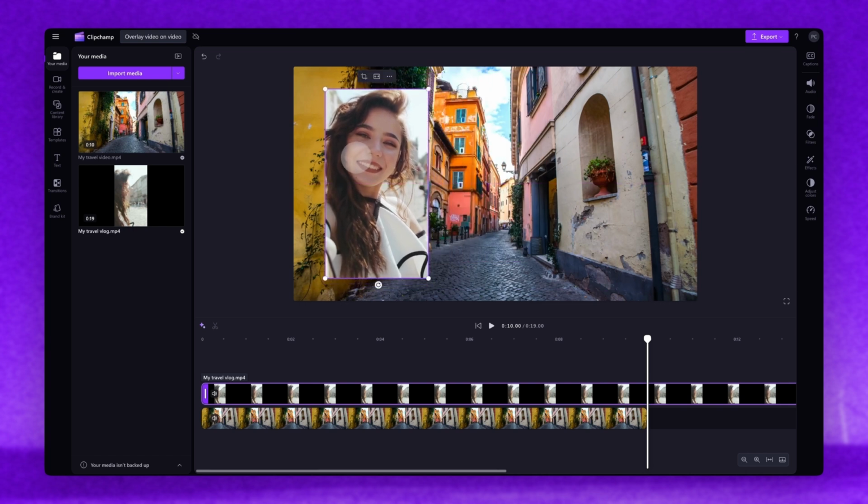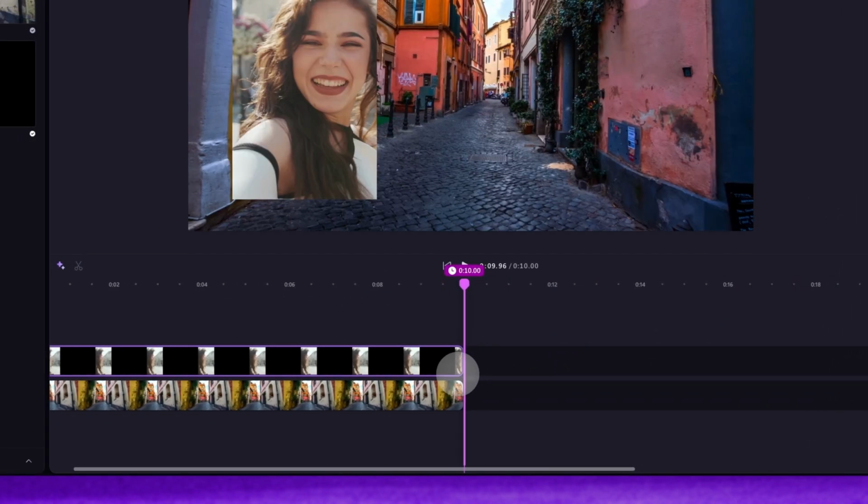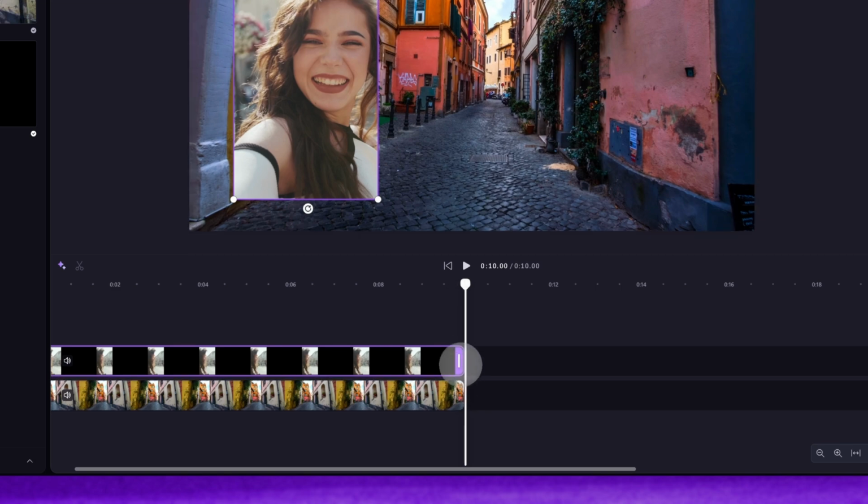the video. You'll need to make sure both assets are the same length in the timeline. And to do this, you'll trim the longer asset. Just drag the end handle of the longer asset to the left until they both match.